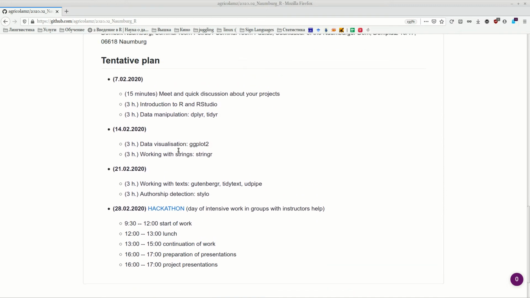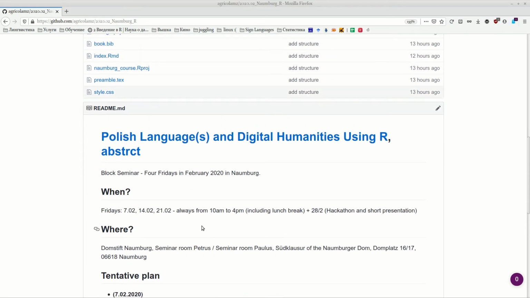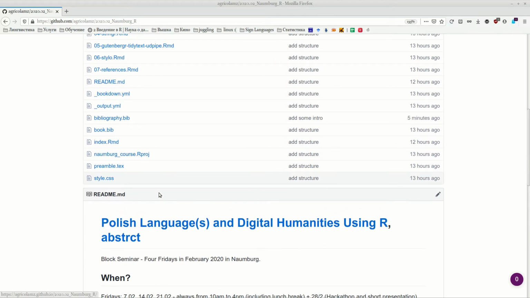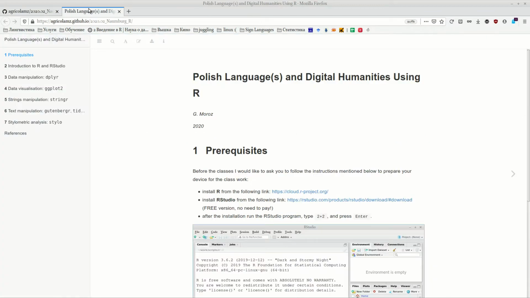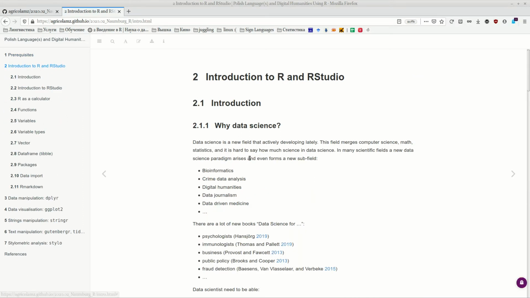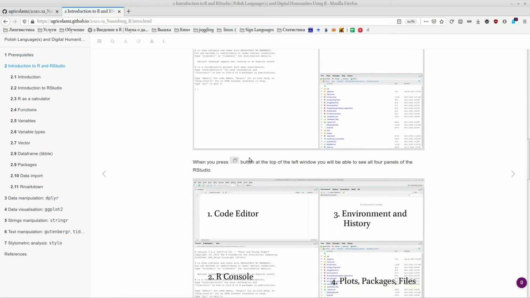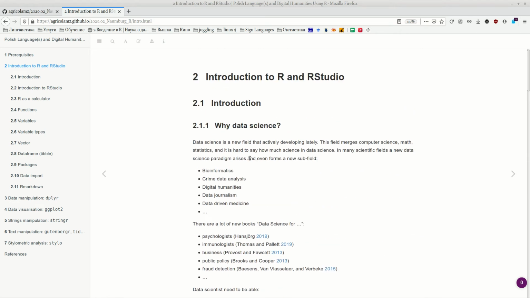There is a readme file that basically describes everything that we already sent to our participants. And here is a link to the web page that will provide all the material. I'll send this to all participants, and they will work through this HTML file and have a look there.